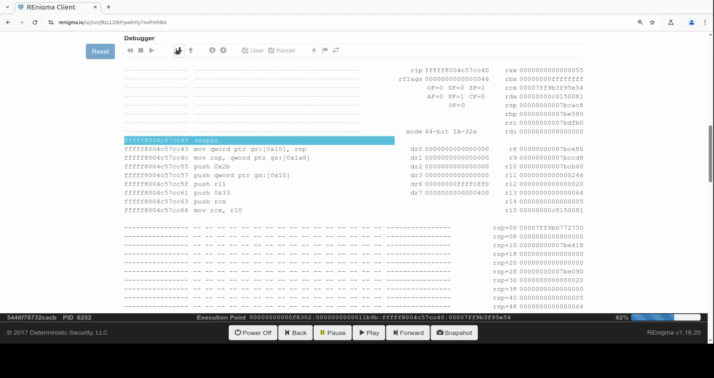Now, let's take a look at the CPU register state. As you can see, REnigma shows the RIP, the R flags, and all 16 general purpose registers. It also shows the debug registers DR0 through DR7. And on the bottom right, it shows the top of the CPU stack as offsets of the RSP register.